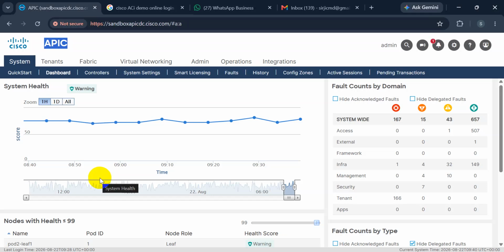Next point: what is Cisco ACI? ACI stands for Application Centric Infrastructure. Unlike traditional networks that focus on ports, VLANs, and IP addresses, ACI focuses on applications. The idea is simple: the administrator defines what an application needs. For example, web servers can communicate with the application servers, and application servers can communicate with the database servers.